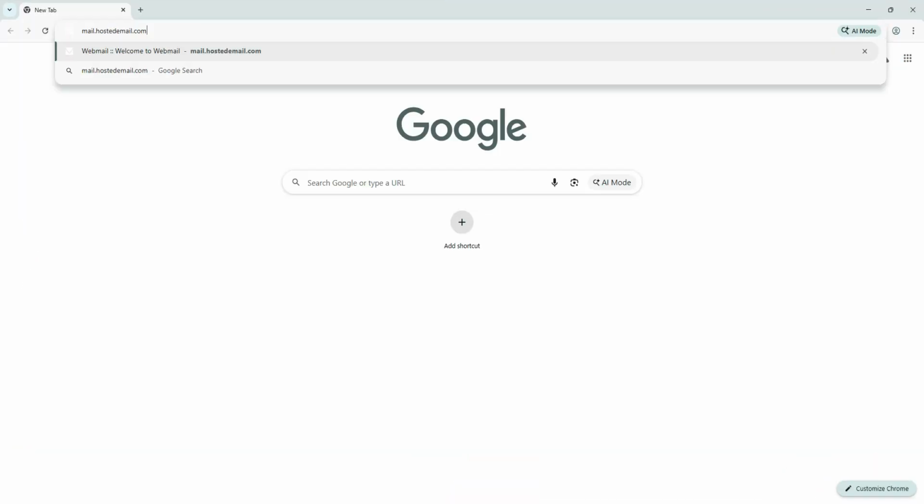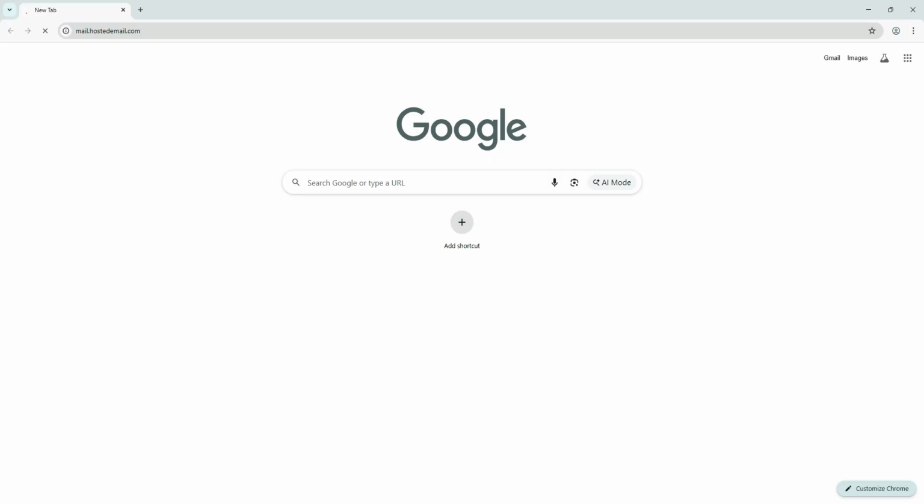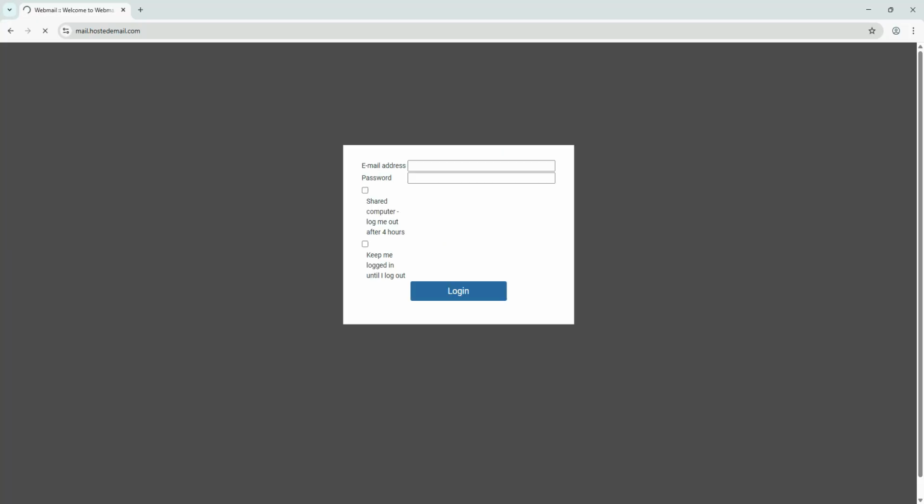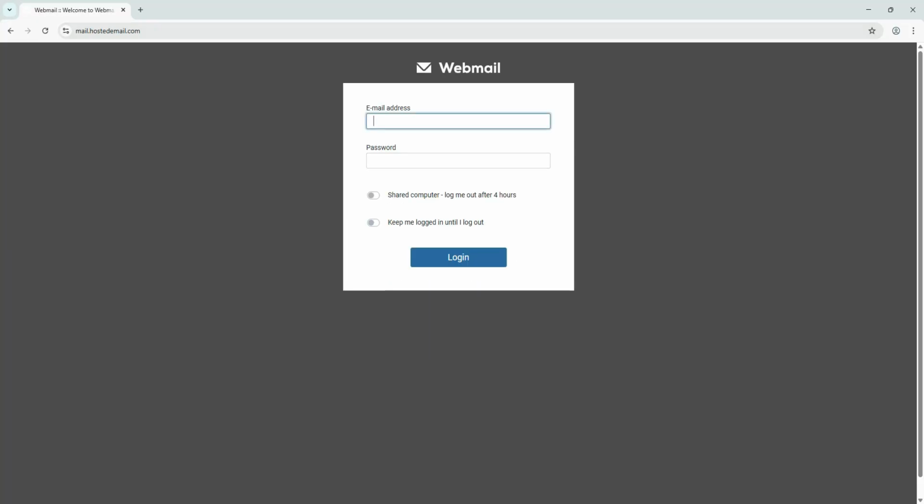Open the browser and type mail.hostedmail.com. This is the secure version to log in to SeekaHost Business Email. We'll drop the same URL in the video description. You can use it. In the email field, enter your email account, and enter the email account password. Click the login option. It will navigate to your webmail account.